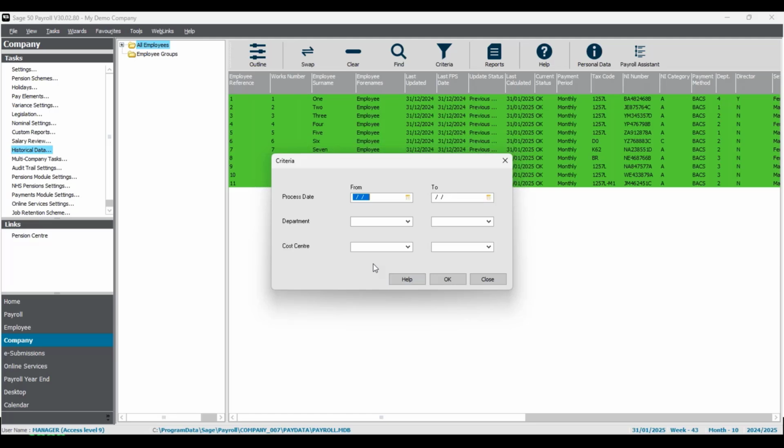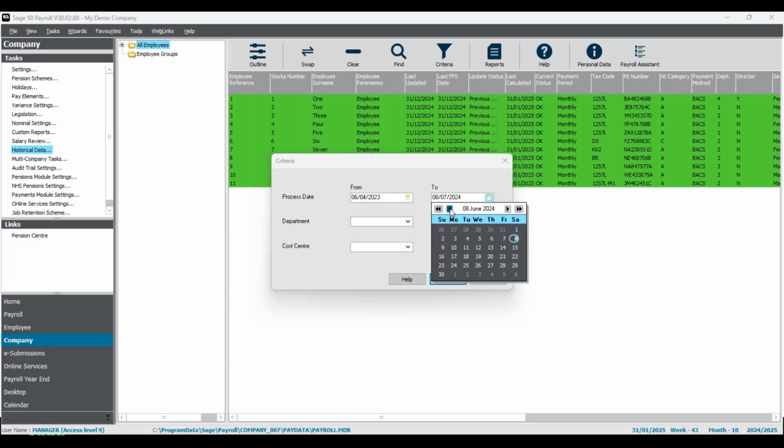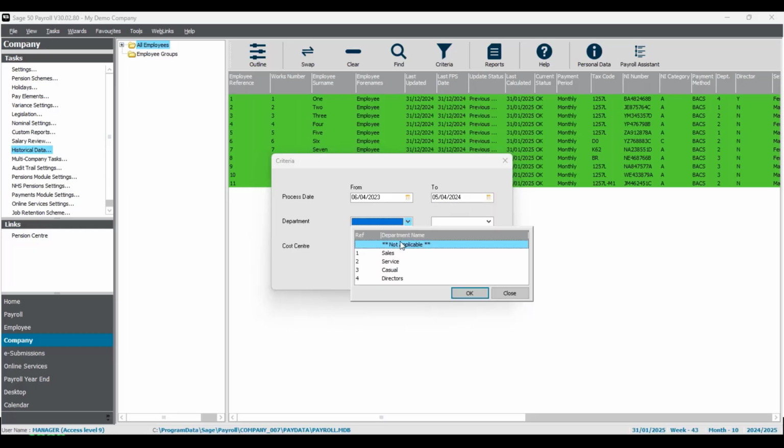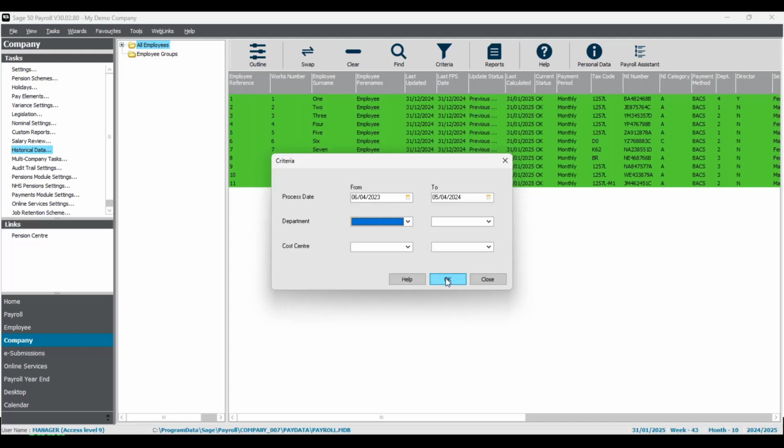So if you needed data from last tax year or the year before, this is where you would enter those dates. And it could even span multiple years depending on what you need. In this example, I am just going to do last tax year. So we'll do 6th of April 23 to the 5th of April 24. You can choose department or cost centres too if you need to, and then just click OK.